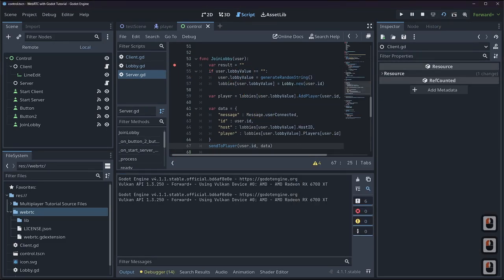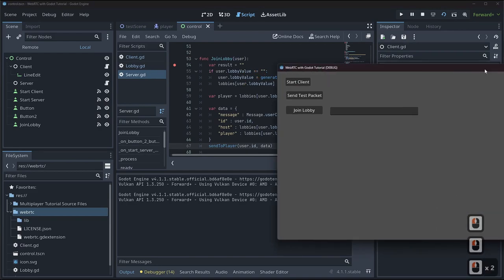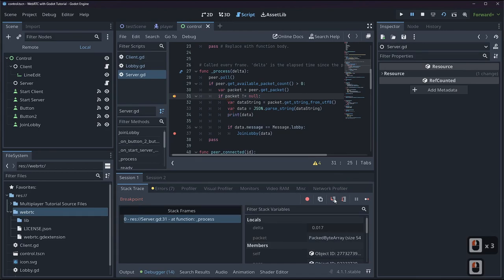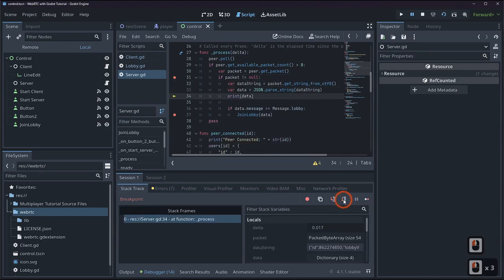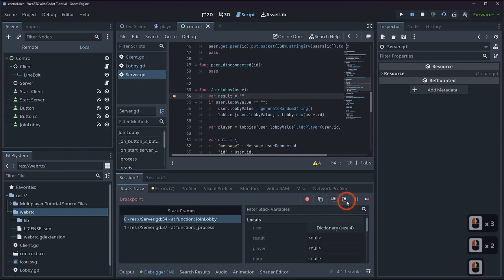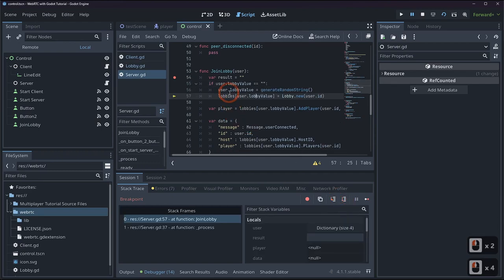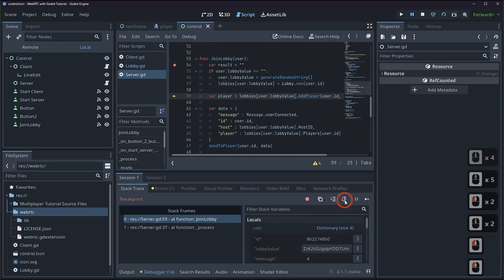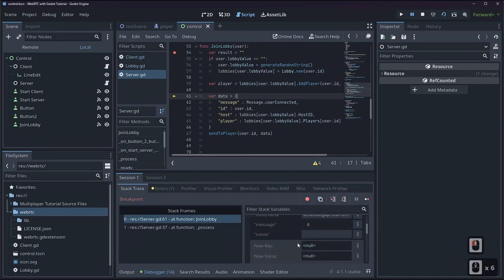We'll make sure we have a breakpoint there. We'll hit start server, start client, join lobby. It's going to run through this. We'll join our lobby. We'll run through. We'll generate a random string. So user.lobby value is now set properly. We'll come through here. We just created our lobby. We'll add in a player. So that seems to have worked.